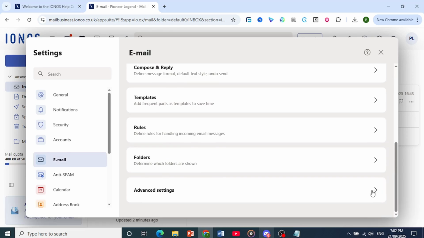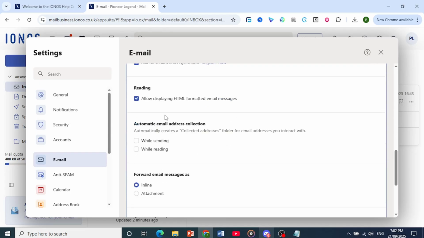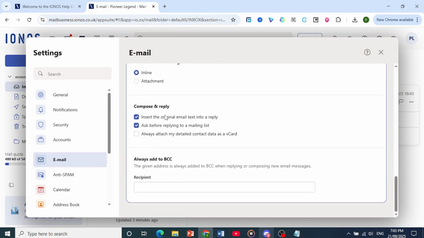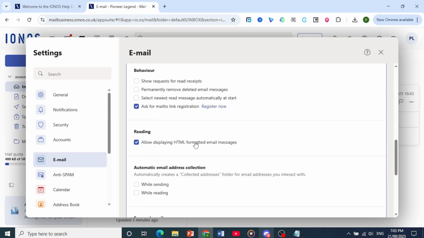It will reveal another set of options. So scroll down again until you see this one right here. Okay, at the very top, it should show you allow displaying HTML formatted email messages under reading. So this one, just make sure it's toggled on and the settings actually get applied automatically.